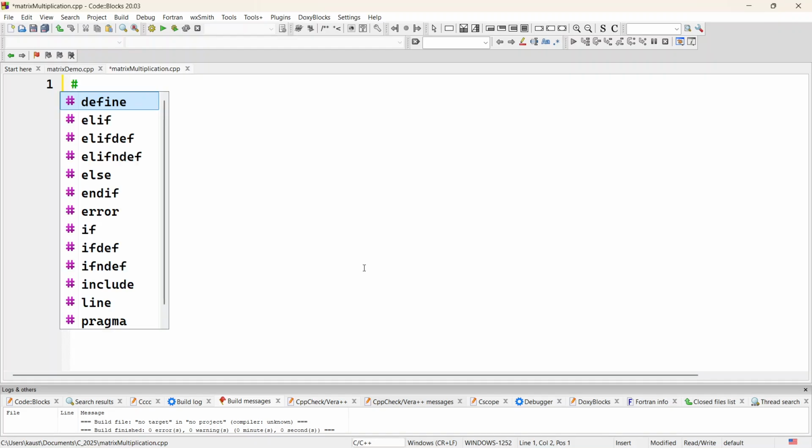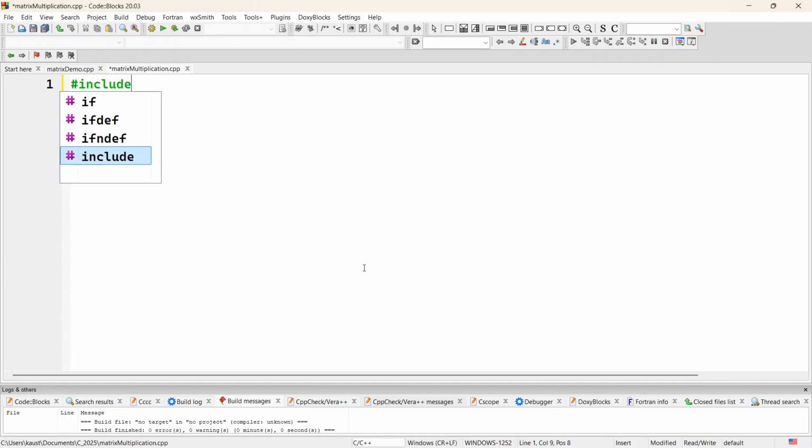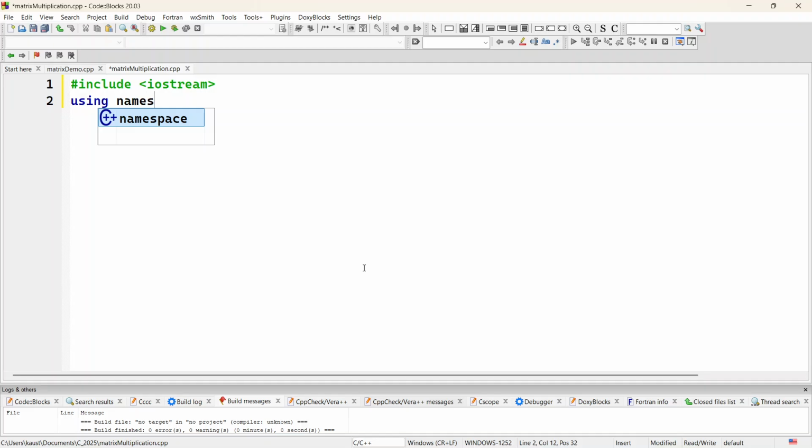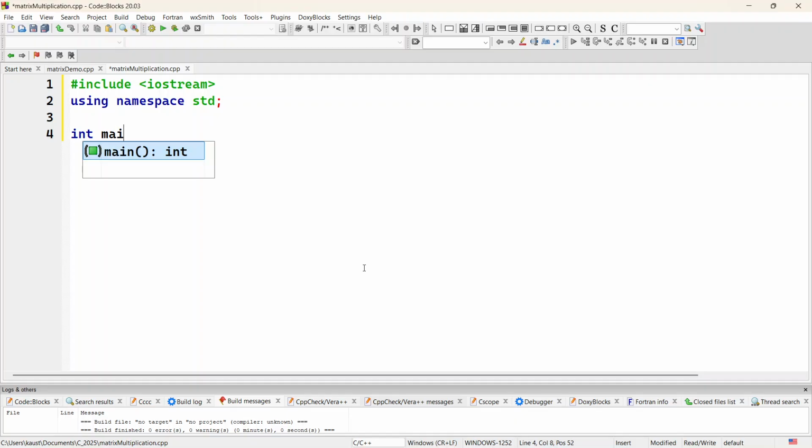Hello everyone. So in the previous video, we saw a basic introduction to two-dimensional arrays. What does it mean logically, how do you store it, how do you create it, etc. Now let's take a look at a bigger program which will multiply two matrices, matrix multiplication.